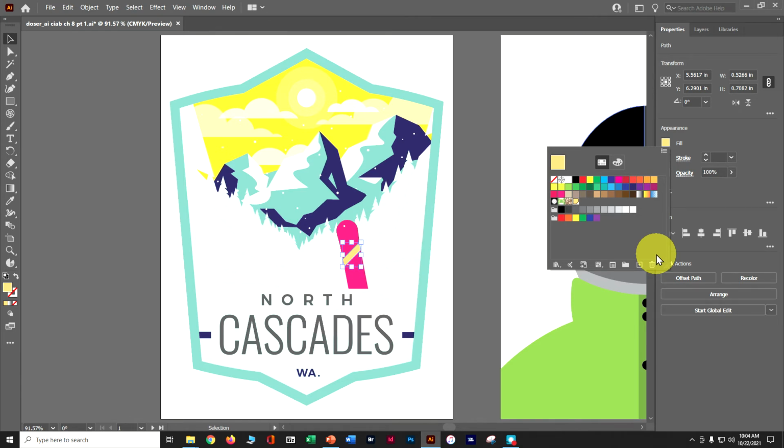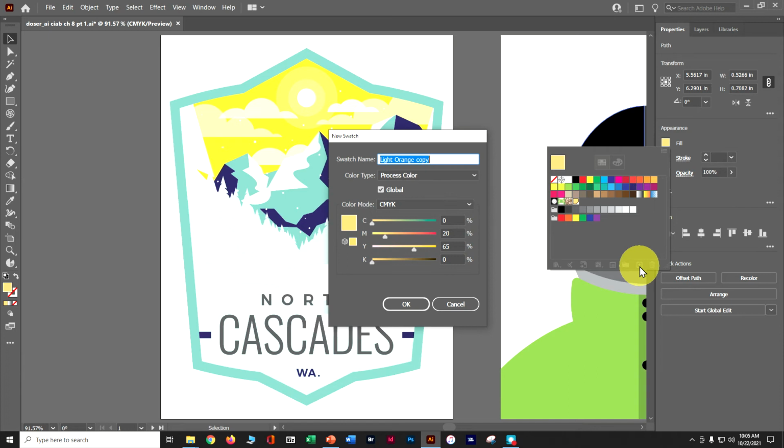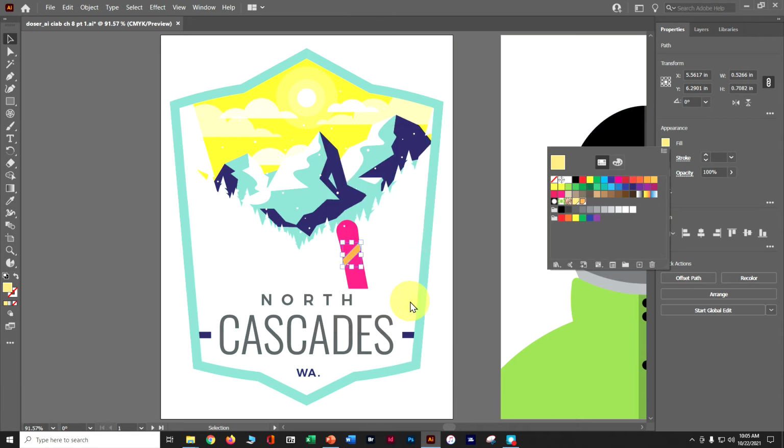All right, so now we're going to create a copy of that swatch. So maybe we want to do something a little bit different with it. With that shape still selected, let's go to our new swatch button here at the bottom. And it's going to give us a light orange copy. Let's just change that name to orange. And we're going to change our CMYK a little bit to cyan is 0. Magenta is going to be 45. Yellow, I'm going to tab, yellow to 90. Tab, black is 0. I want it to be a global color and say OK.